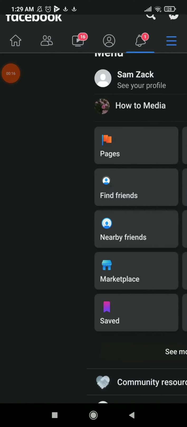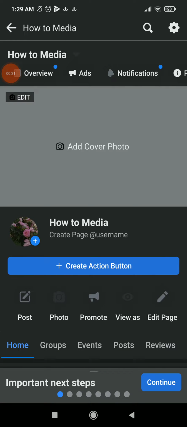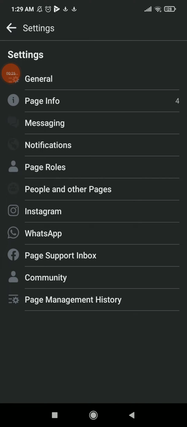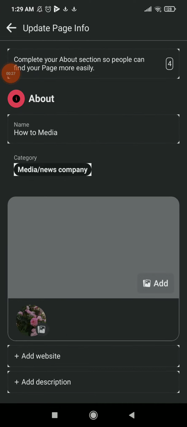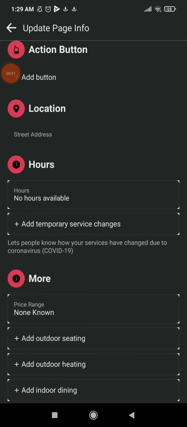Now click on those three lines up there and click on your page. Once you are in your page, click on the setting icon and click on page info. Scroll down and you're gonna find add temporary service change on hours option.